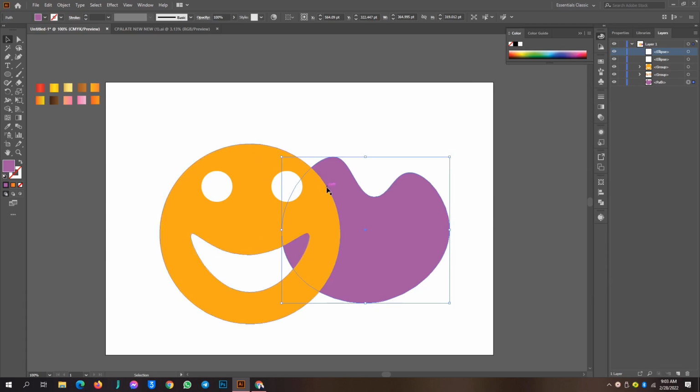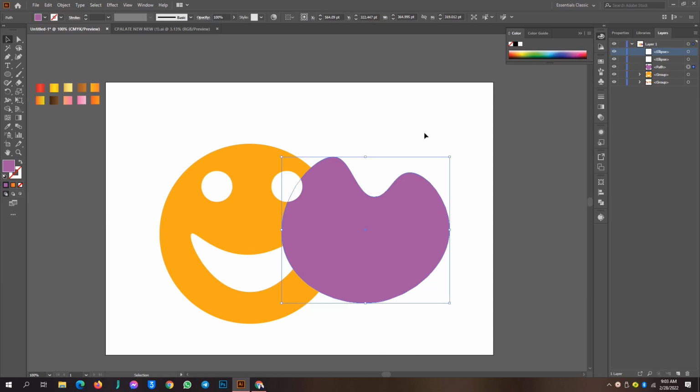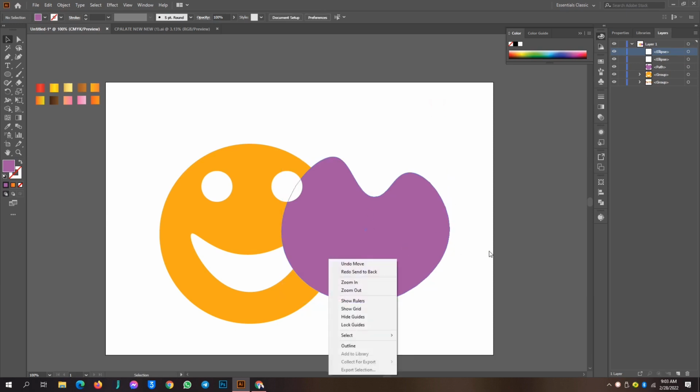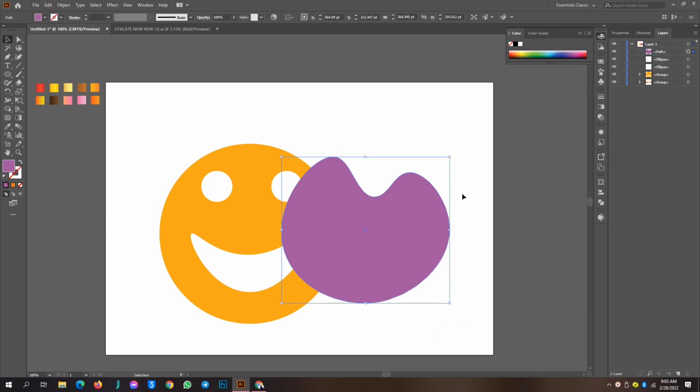Okay, now we don't want that. We want it to come above everything, even the eyes. What do we do? Select the element first. Do not just do it like this. Select the element first and click option, then click on arrange, then bring to front. That is it.